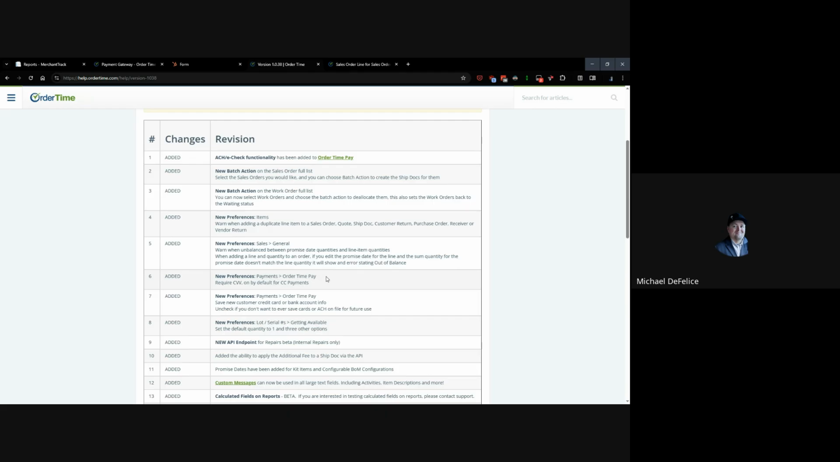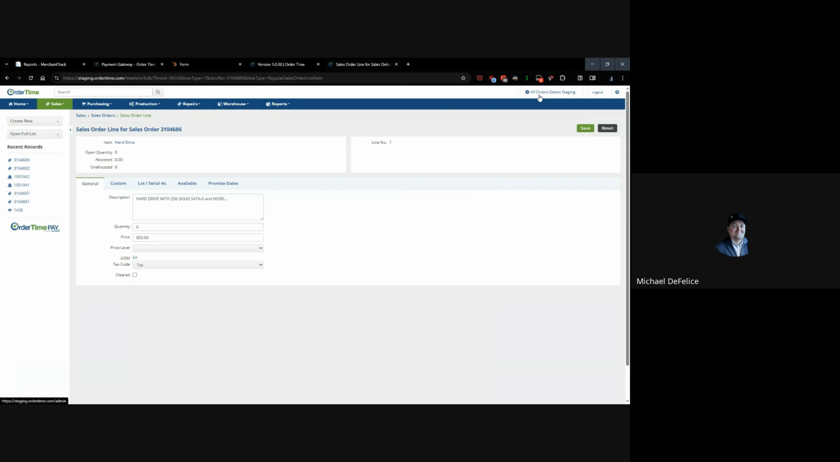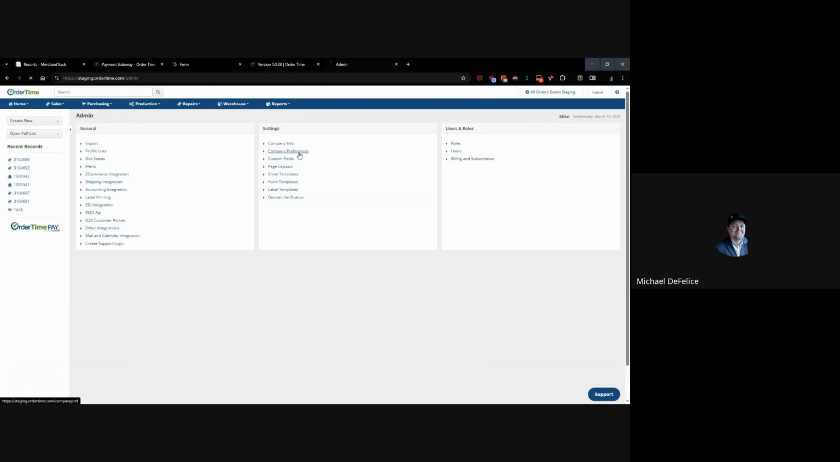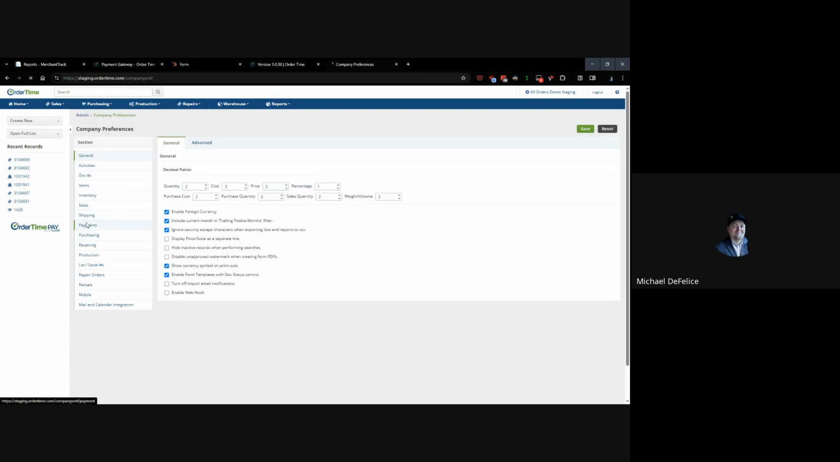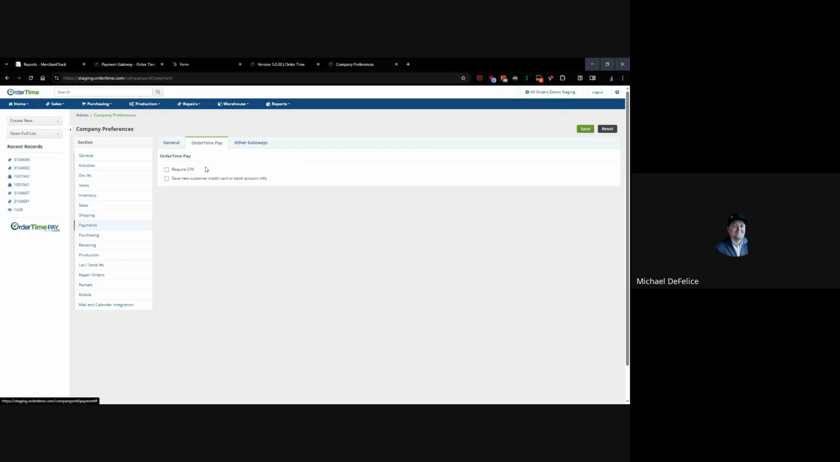So basically for Order Time Pay, we wanted to create a separate section for these preferences. If you go into the company prefs and you're dealing with payments, we've now separated these out. Order Time Pay has its own section. These are on by default. They're off on here because we were messing with it.